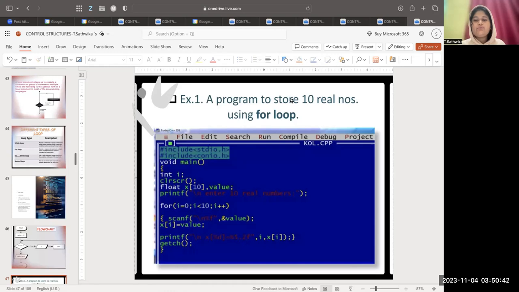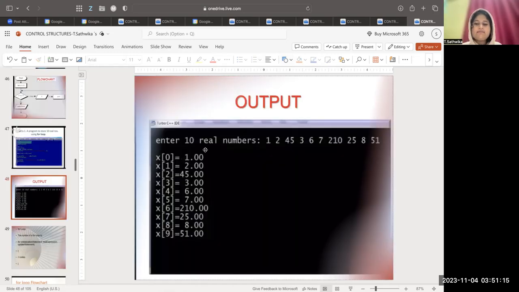This is a program to store 10 real numbers using a for loop. Here we initialize the variable i and a float x. Since float is considered, we can treat this as a real number, since it is a combination of both rational and irrational numbers. Then enter 10 real numbers: for i equals 0, i less than 10, and i plus plus. This is the initialization, this is the condition, and this is the increment or decrement. Then scanf, and then printf, and then hit run. This is the output.